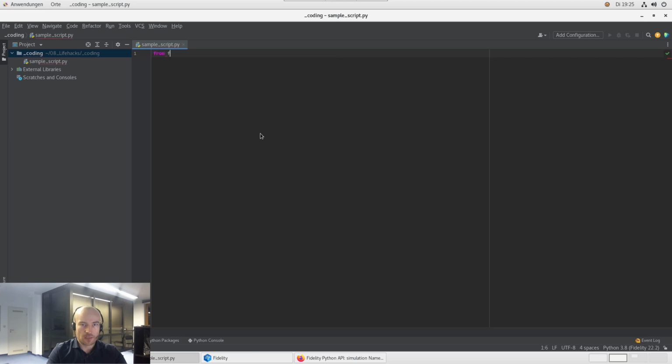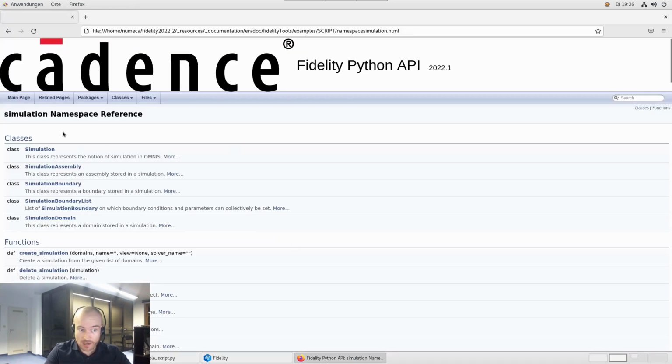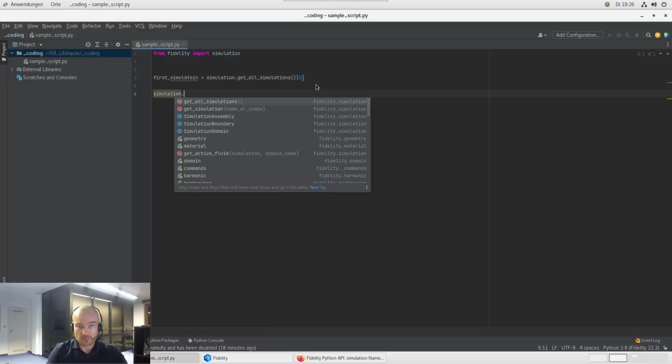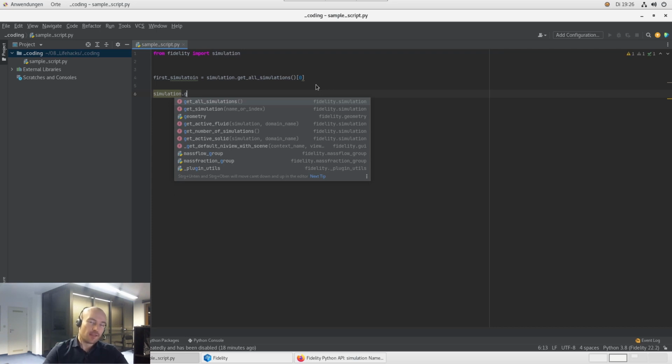For instance, I can say from Fidelity import simulation. As you can see, autocomplete is already working. Let me just get my first simulation that I want to rename. First simulation is simulation get all simulations. As you can see, this is the power of autocomplete. I do not have to go into the Python library all the time. For instance, here, simulation, get all simulations. I can just use the autocomplete. And that will make your life significantly easier.